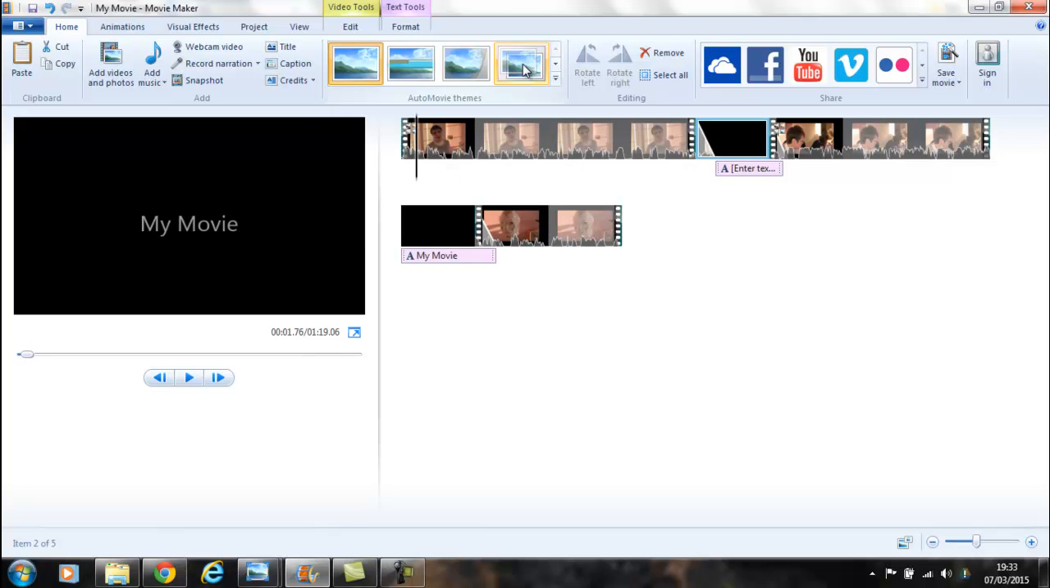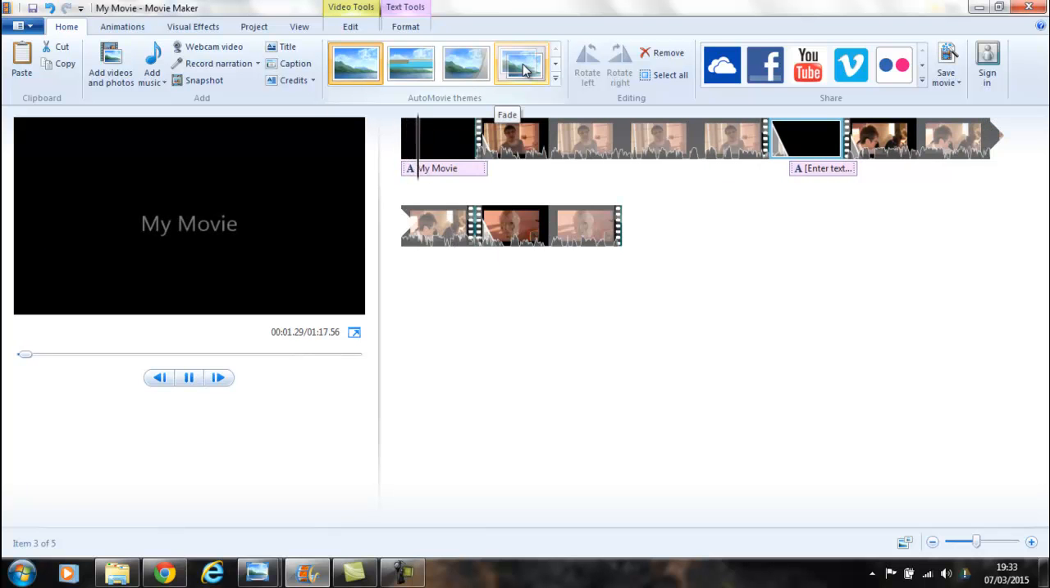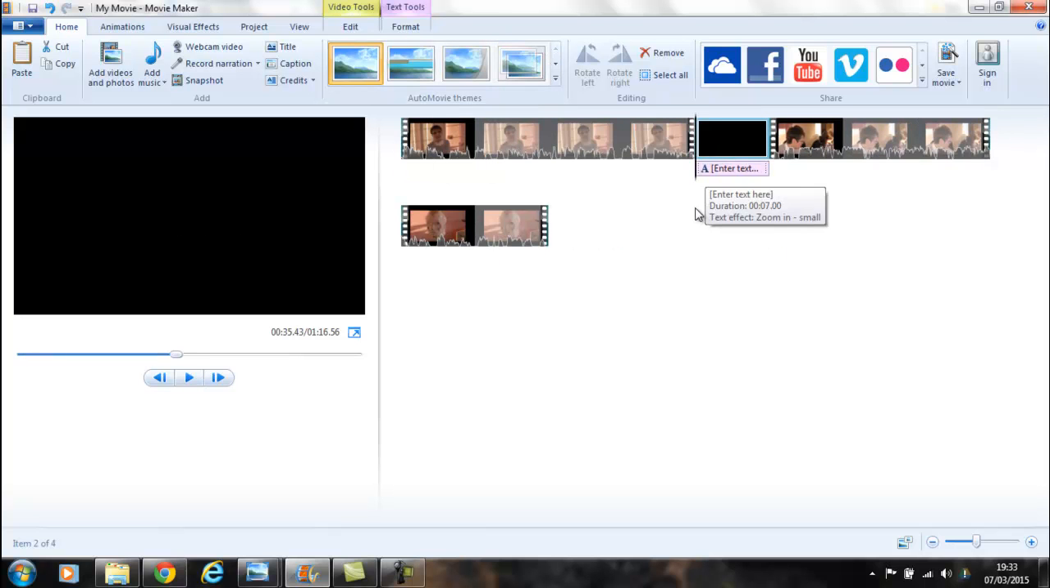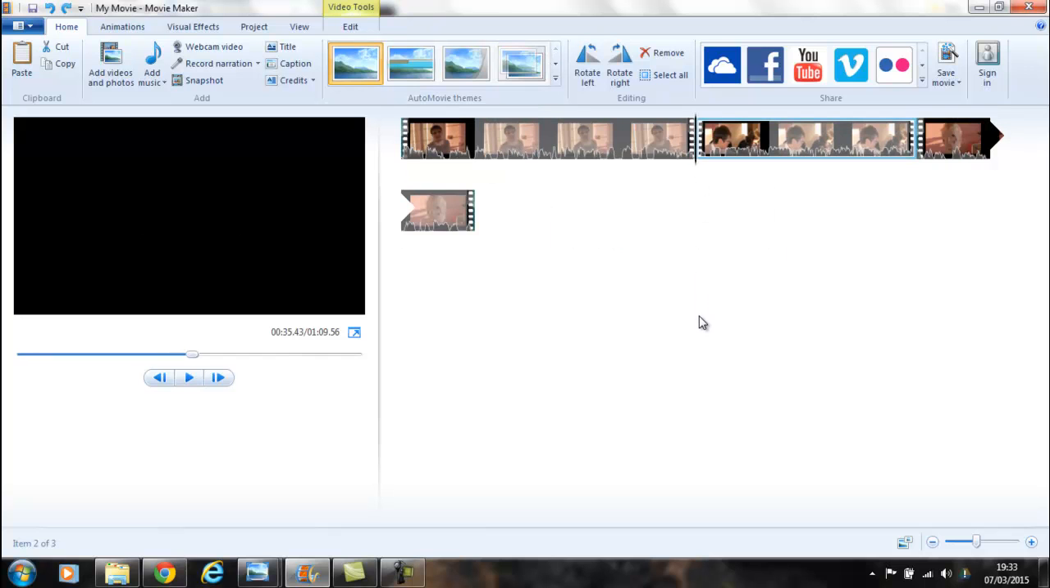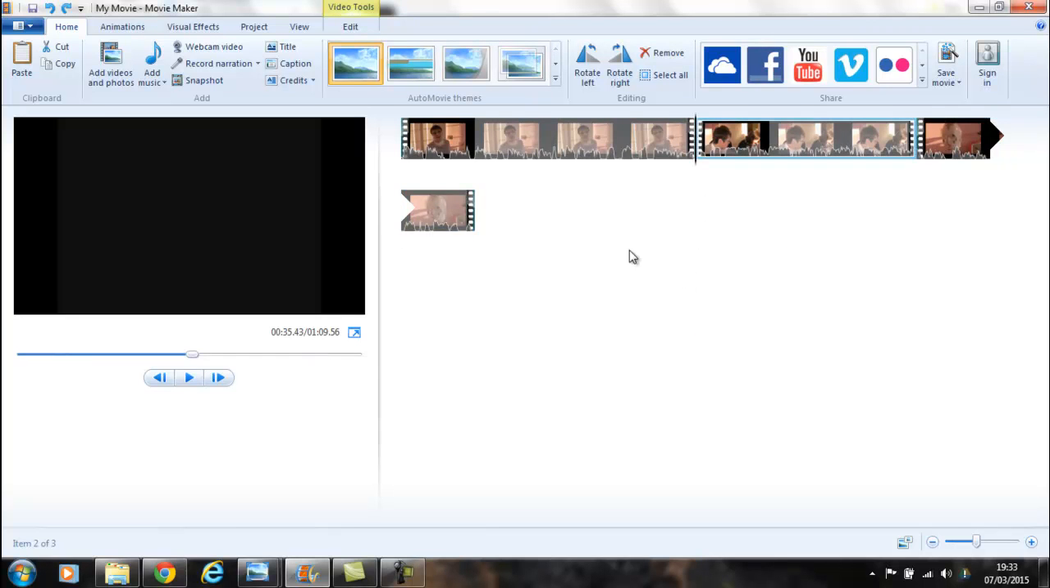I'm going to use this fade because I quite like the fade effect. I'm going to just undo. Something's not quite right there. And we'll try again.